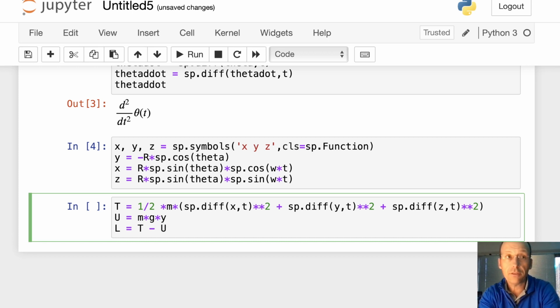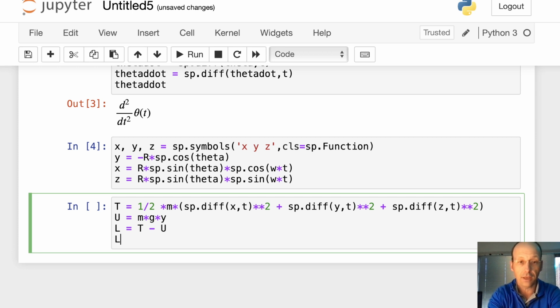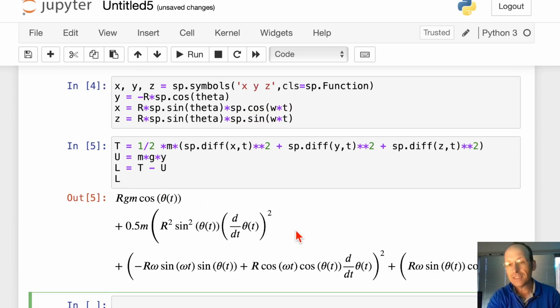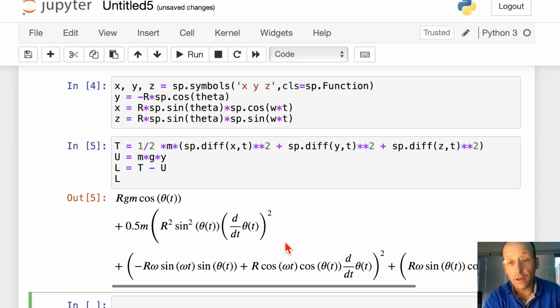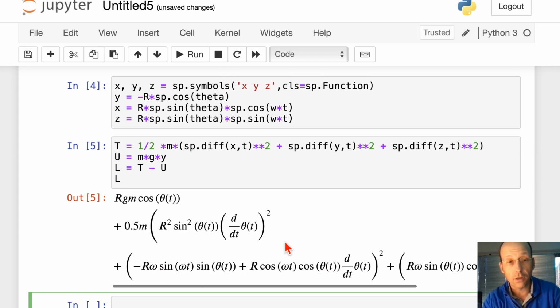If I wanna print out the Lagrangian, I can. I can just say L. And I get this messy thing right here, and it is messy, right? Because it didn't do all the squares and stuff. It just said, I'm gonna do what you need me to do. But it does look correct, and I don't really care to go any further with that.